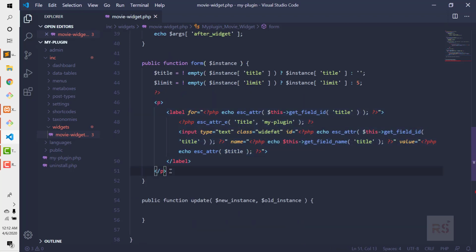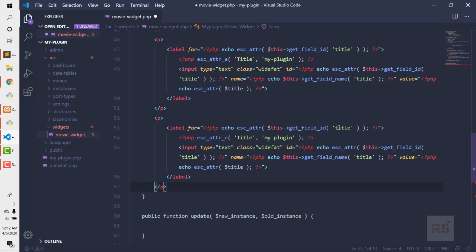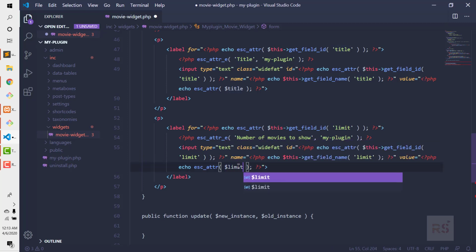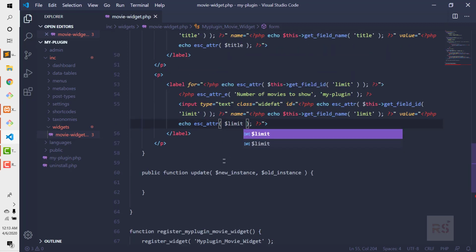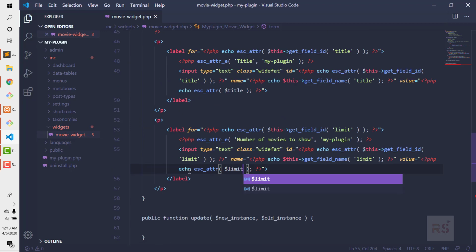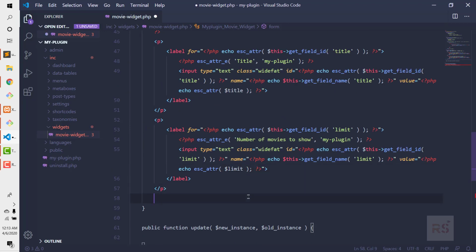Let's copy this one because we need another field, and this one is for the limit, and let's say number of, not posts, let's say number of movies to show, and this should be limit, this should be limit as well, and this should be limit as well. So that's how our form has been done. So before I think we need to add a closed PHP opening tag here.